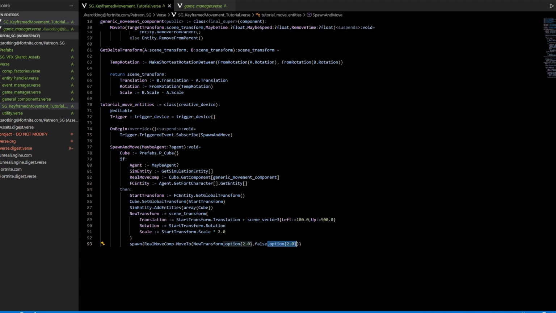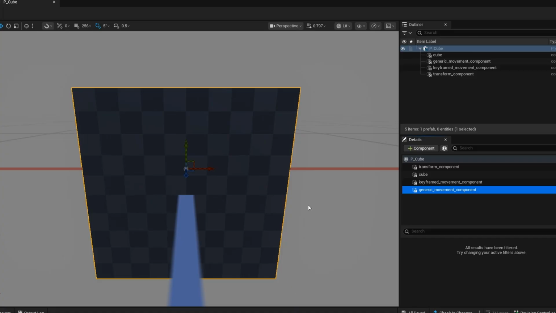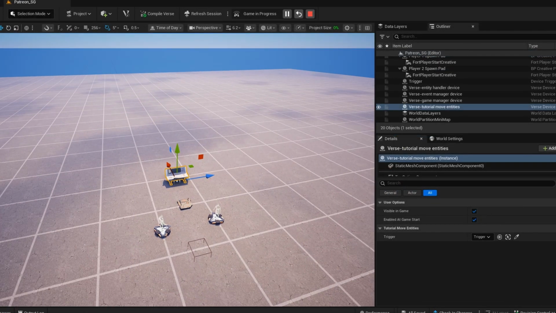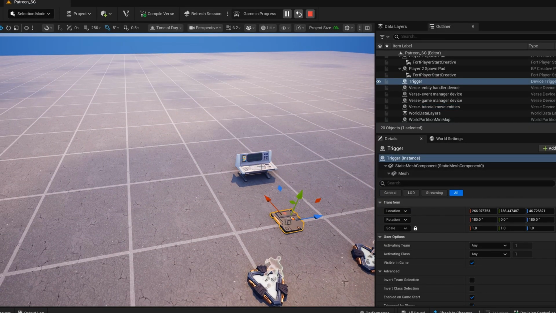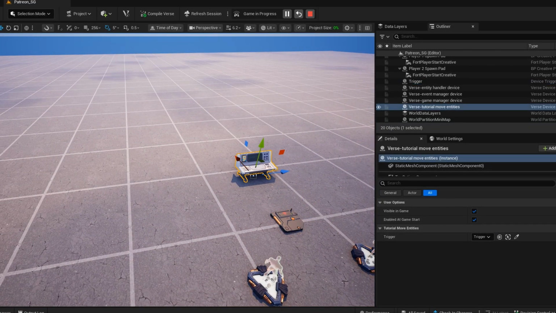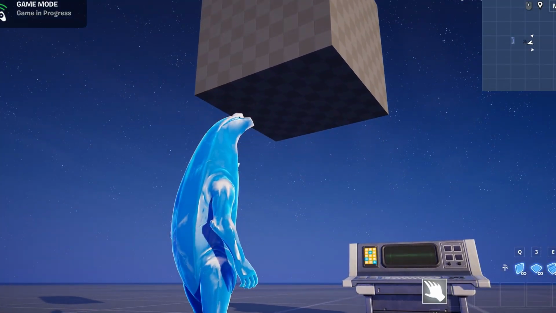So then you should be able to just set up your verse device as you normally would in UEFN. Just drag it out. Once it's out, drag out a trigger, hook the trigger up, and then when you're in game, it'll just work.